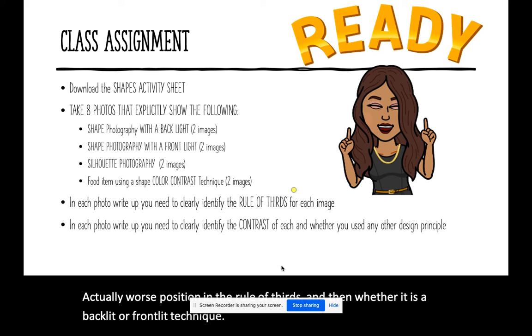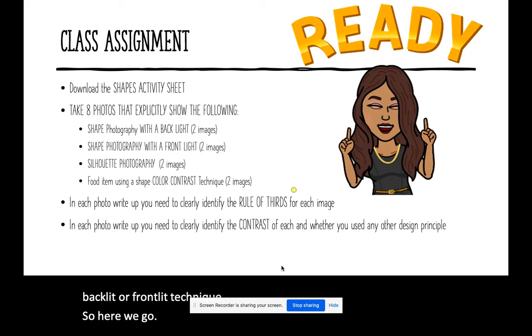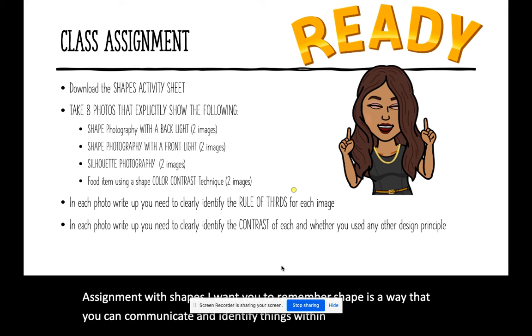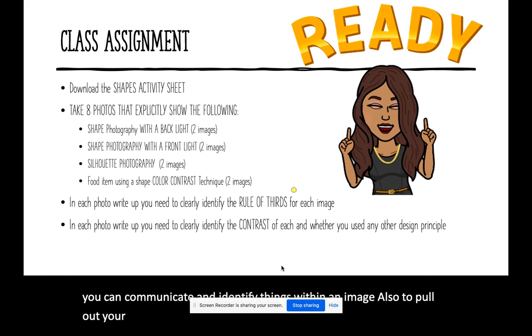So here we go. As we wrap up this assignment with shapes, I want you to remember shape is a way you can communicate and identify things within an image. Also, to pull out your shape, you have to use contrast. Contrast is key to pulling out a shape, whether it's by light, color, or texture.